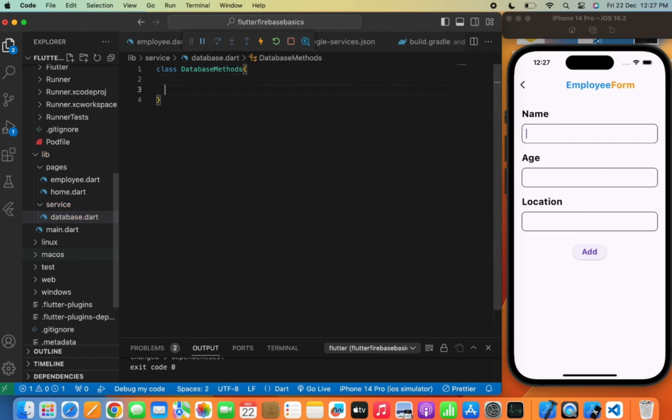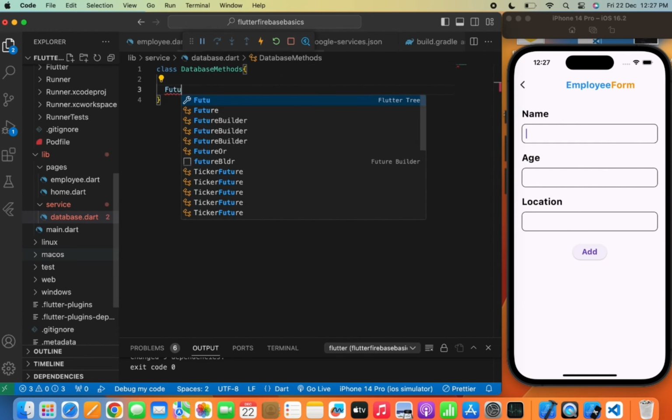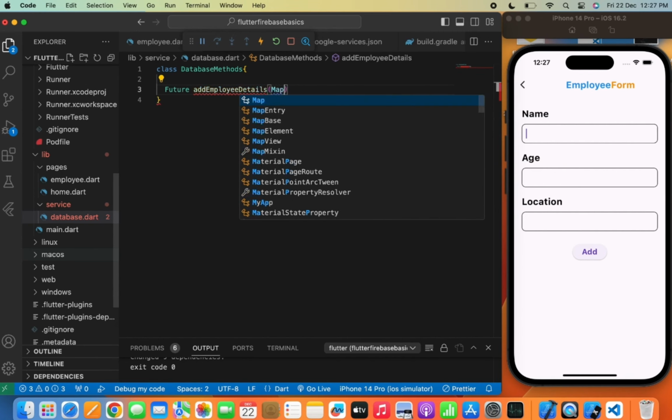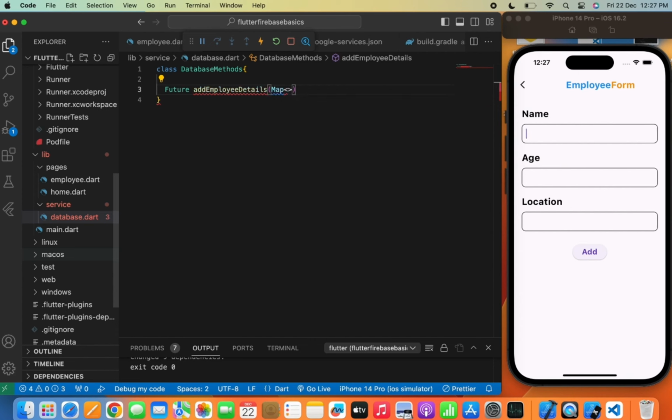Now in the database.dart file, I will create a class named DatabaseMethods. Now we'll write a Future and add an addEmployeeDetail function here, which will be called when the user clicks the add button, and will pass a Map<String, dynamic>. Now you might be thinking why I've used a Map<String, dynamic> here. Basically, Map<String, dynamic> helps us upload the user form easily to the Cloud Firestore.